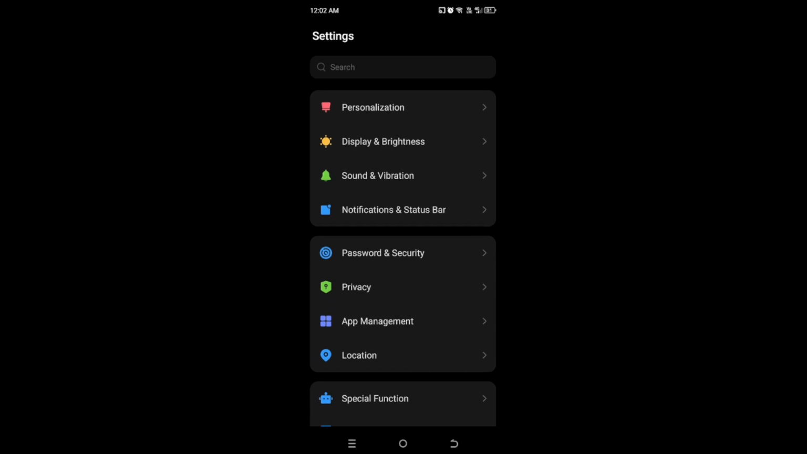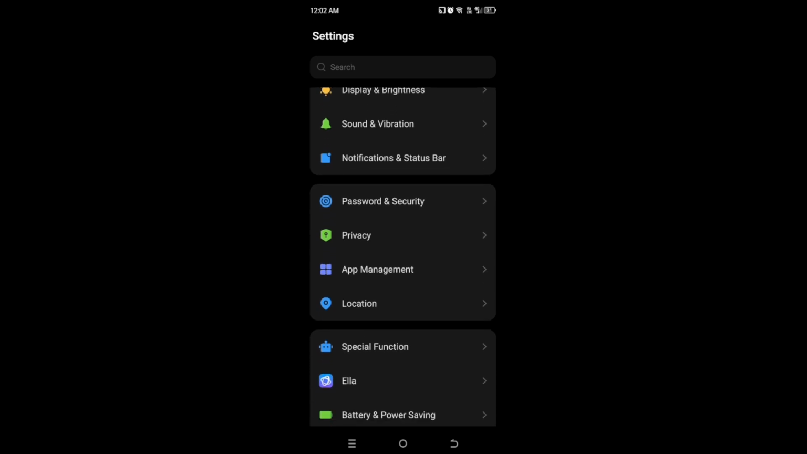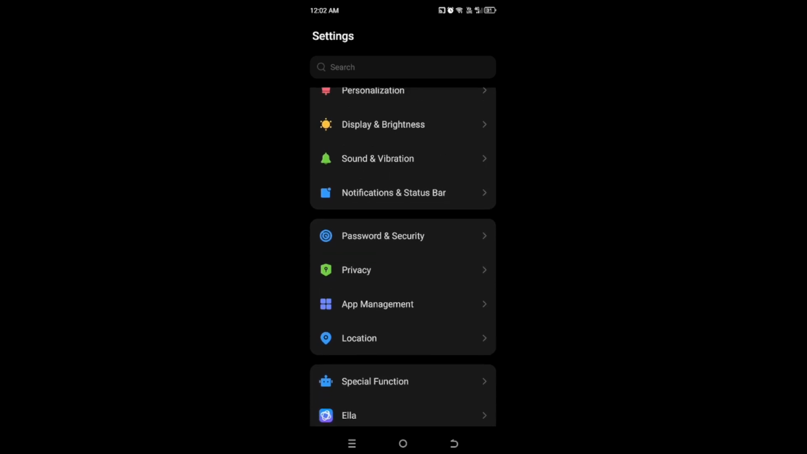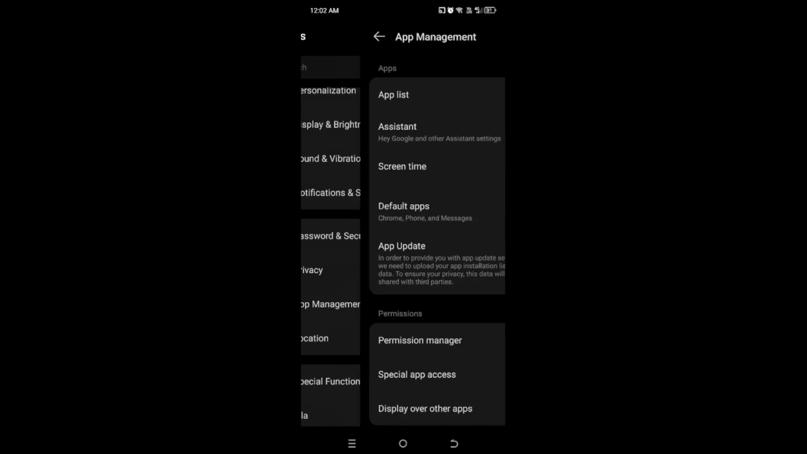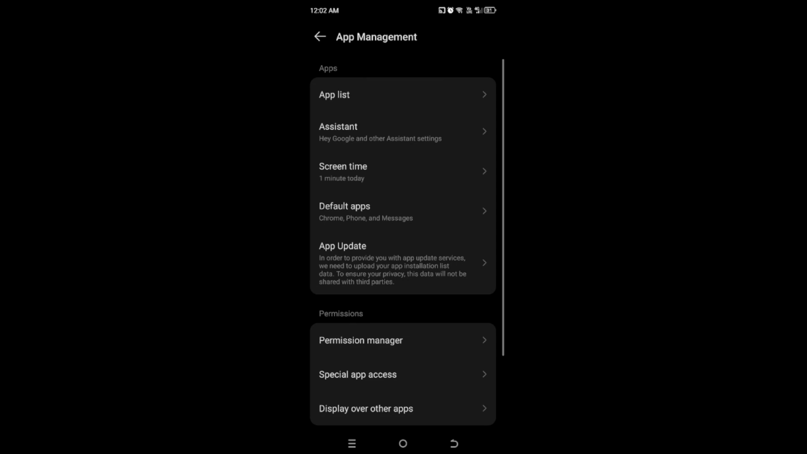Next, scroll until you find the section related to apps. Depending on your Android version or phone brand, this might be called Apps, App Management, Applications, or something very similar. Go ahead and tap on that. This is where you can see and manage all the apps installed on your device.